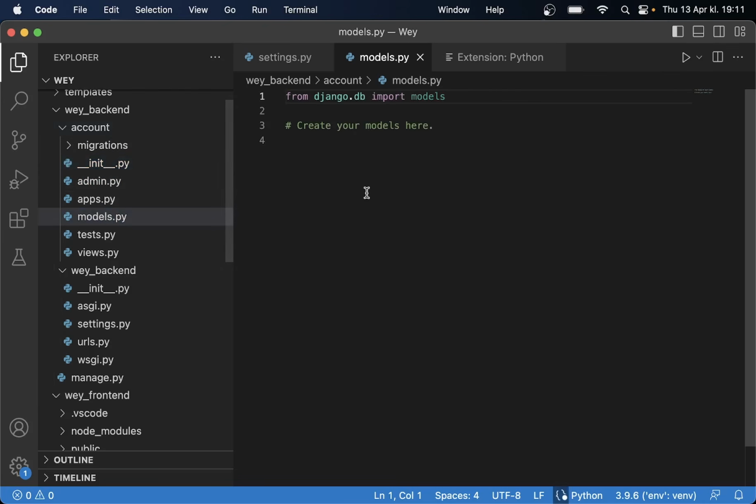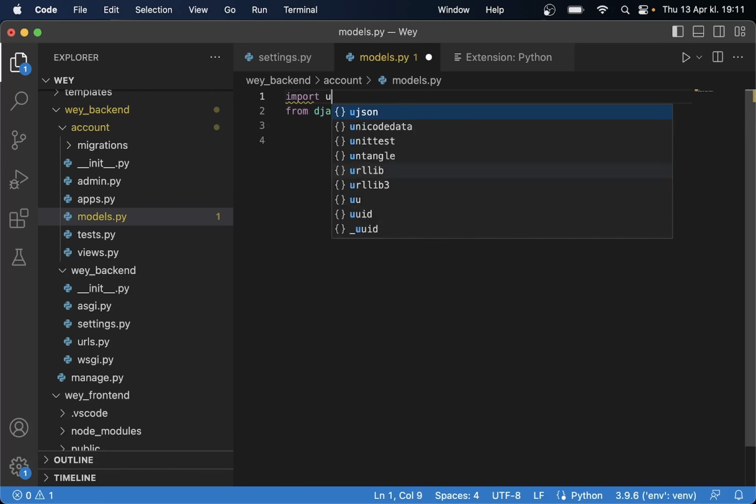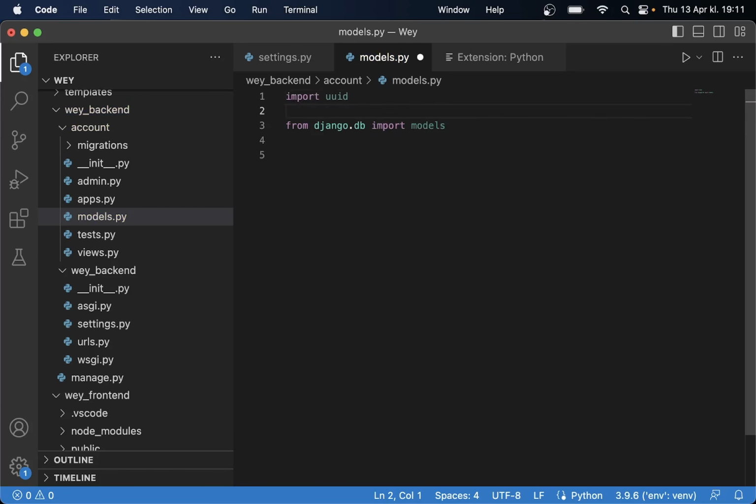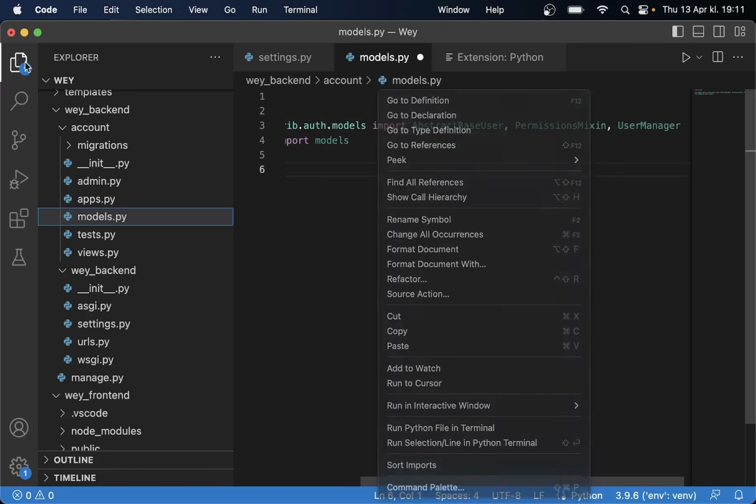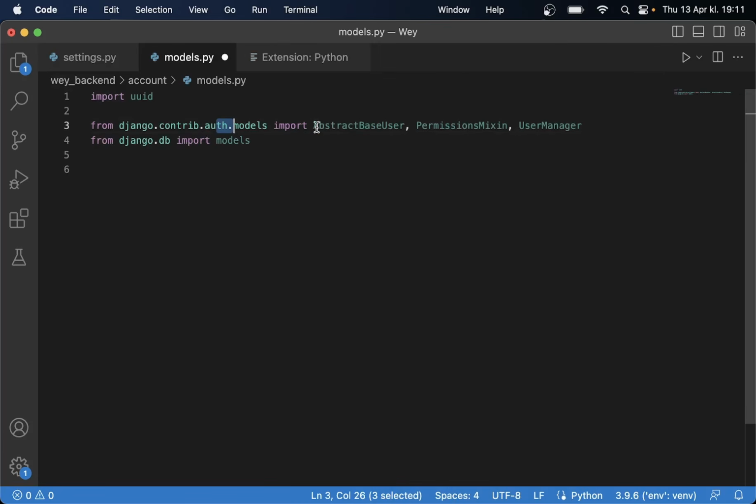Okay, so let's start setting up the models.py. So first I just want to import uuid, so we can have UUID, unique identification things for the users instead of the typical increasing integers. And then from django.contrib.auth.models I want to import AbstractBaseUser, PermissionsMixin, and UserManager, because I want to override these and create our own so it's easier to use them later in this project. And from django.utils I want to import timezone so that we can use that to handle when the user last logged in and similar.